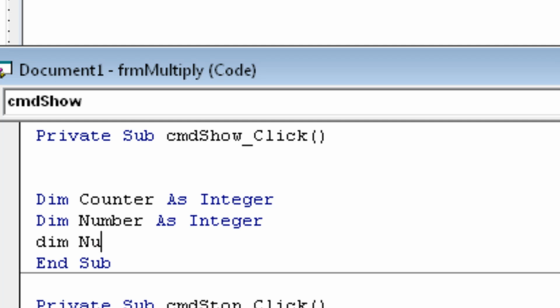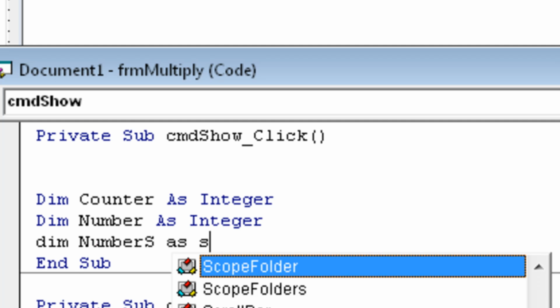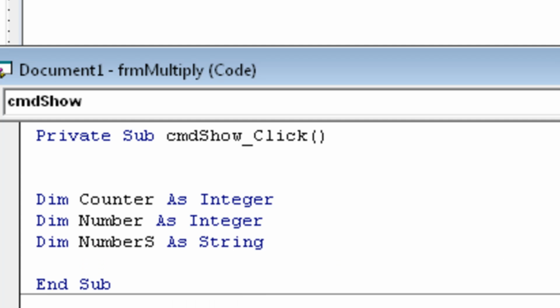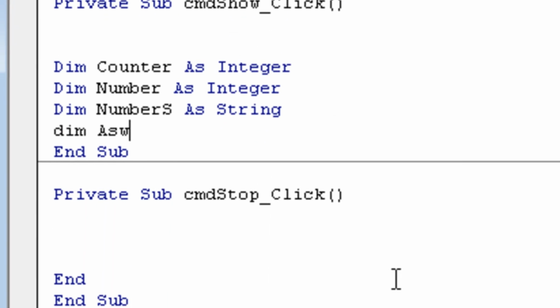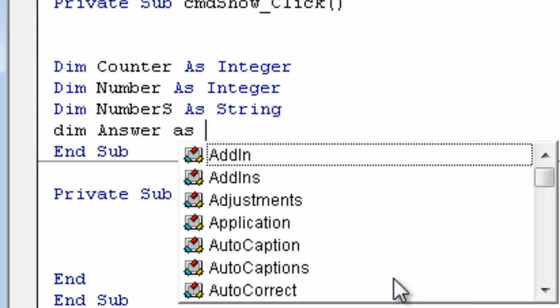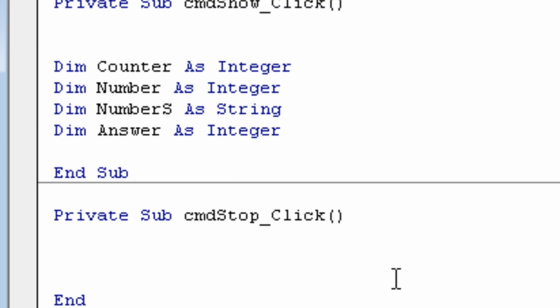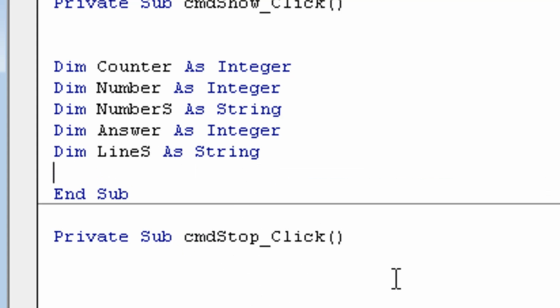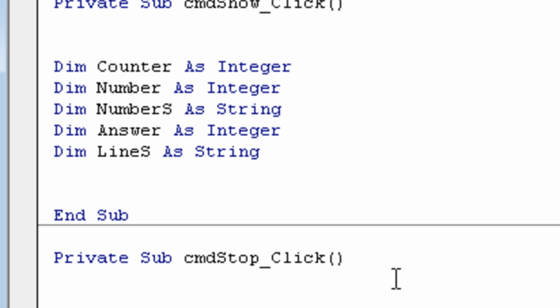So let's say Dim number string as string. And we're going to tell the computer to make this a string and then convert it to an integer. Alright, now let's declare an answer. Just call Dim answer as integer because it's an integer, nothing else. Dim line s as string. Alright, the line s is basically a line we're going to use in our list box. You'll see later on what I mean by that.